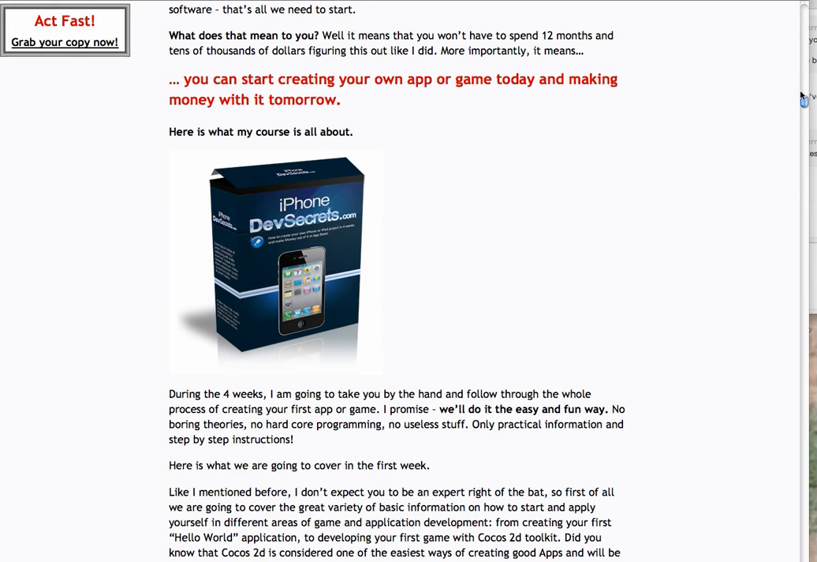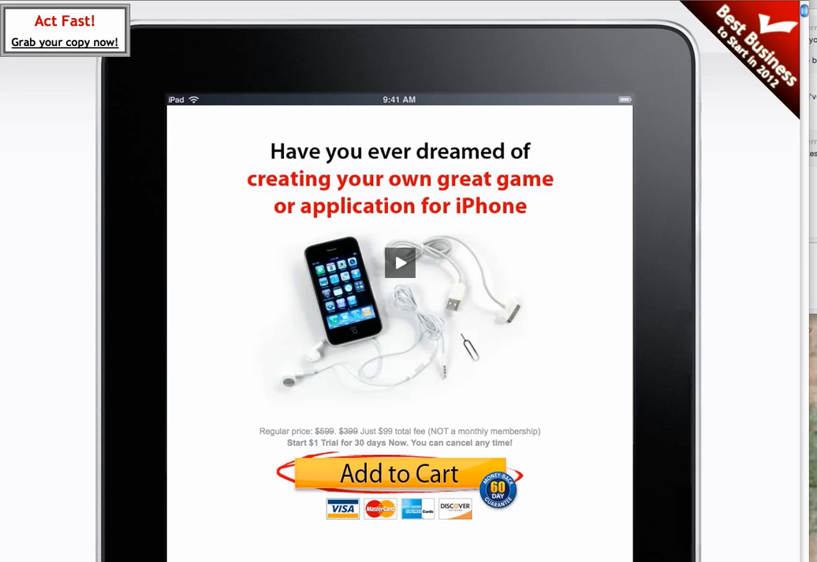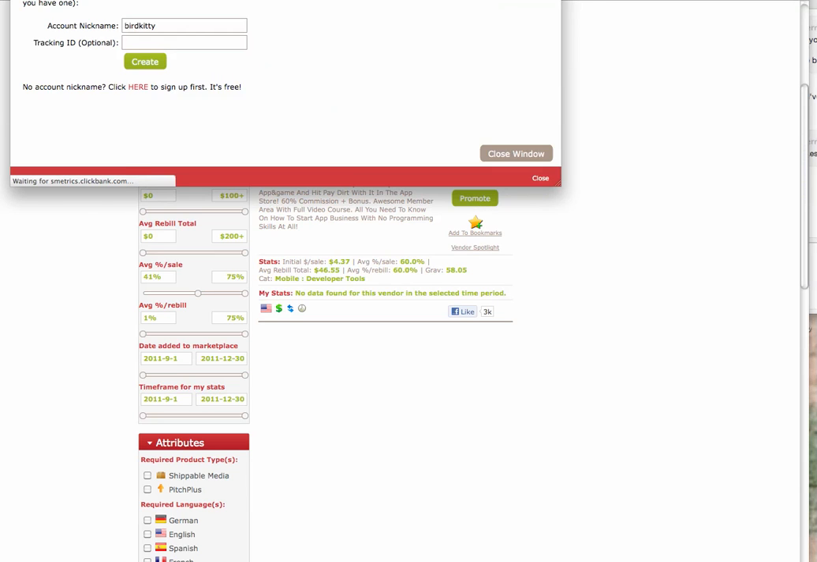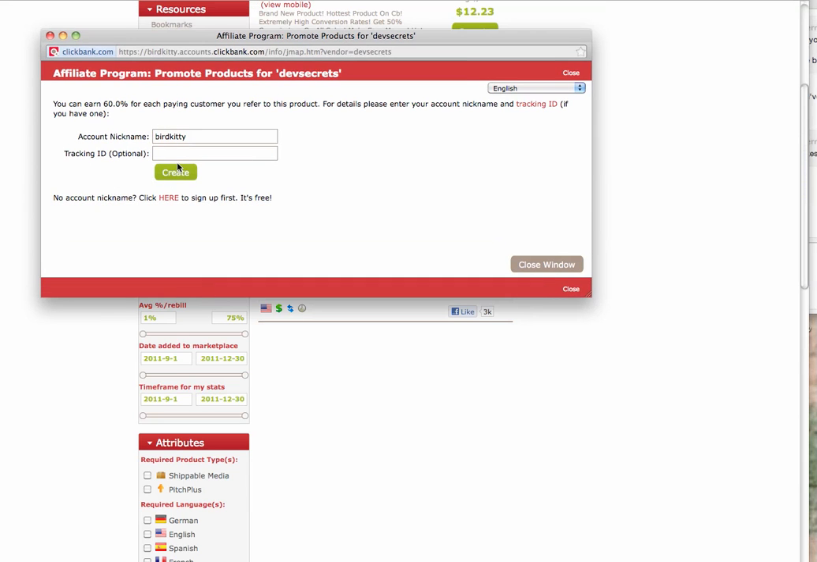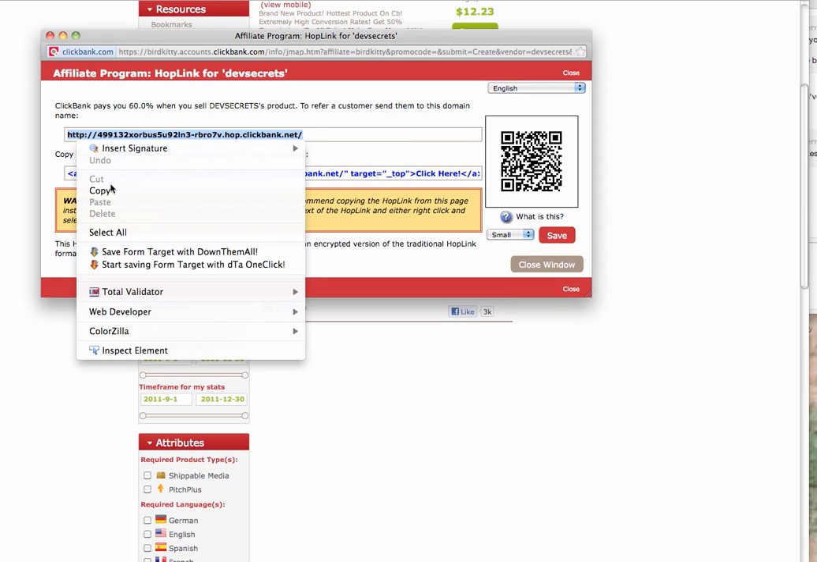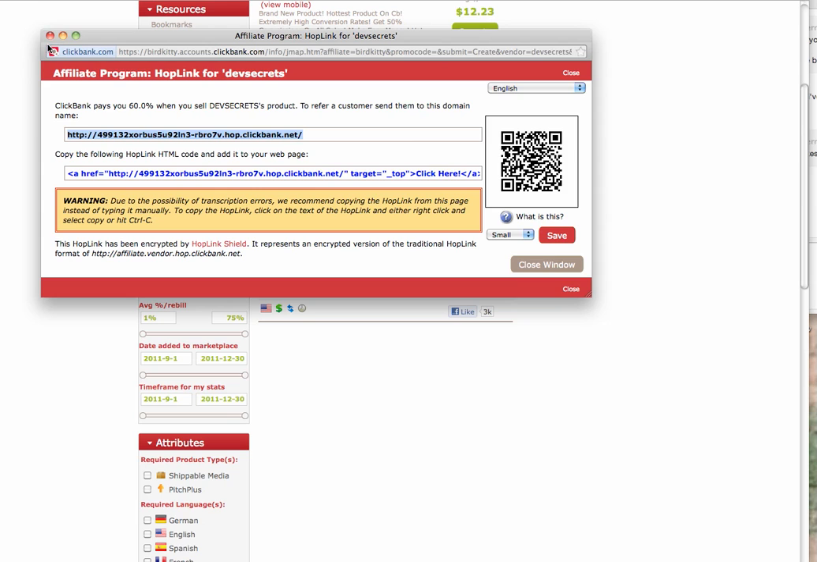Now once I've saved that image, just follow me along. I know I'm bouncing around here, but once I've saved that image, I'm going to go back over here. Here's my ClickBank. I'm going to click this promote button. That's going to pop up a screen. I don't need any tracking ID on this one. I'm going to hit create, and it's going to give me the link to that product to sell. So I'm going to take that link and I'm going to copy it, and I'm going to be using that in my ad2action system in just a few minutes.